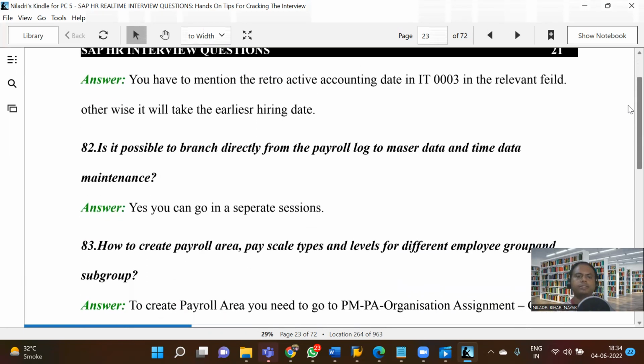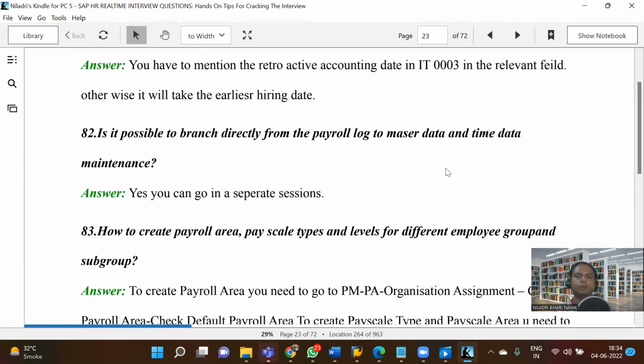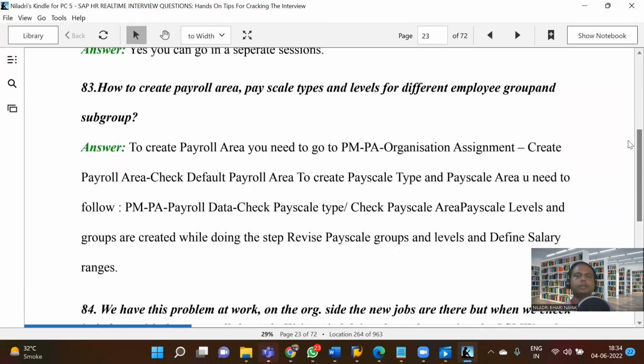Now, the next question is: is it possible to branch directly from the payroll log to the master data and time data maintenance? Yes, you can do that. It's not a very tricky question. It's a very simple question.